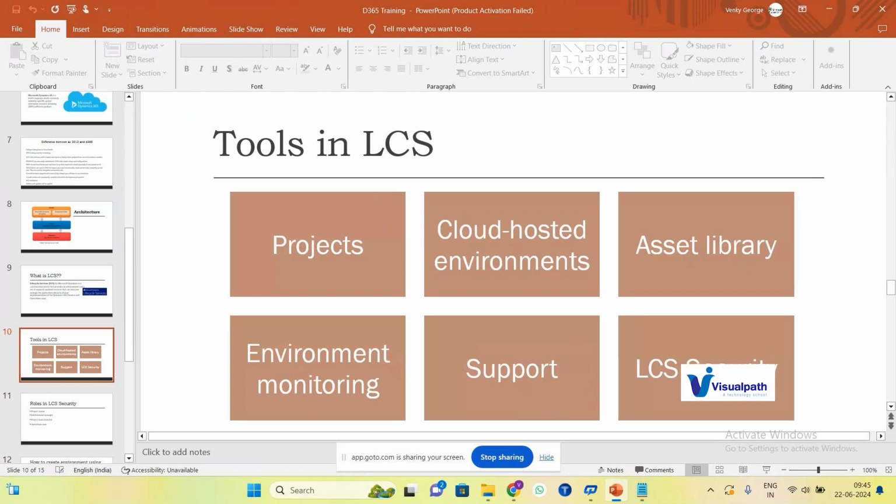As you asked me earlier, everybody should not be able to access the dev boxes. If you want to set up a limited number of users, those users having the authentication to access, the configurations will be done in LCS security.